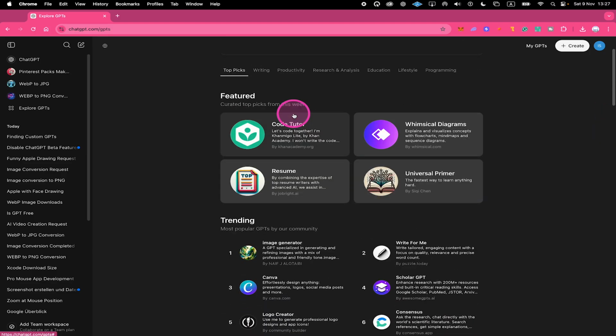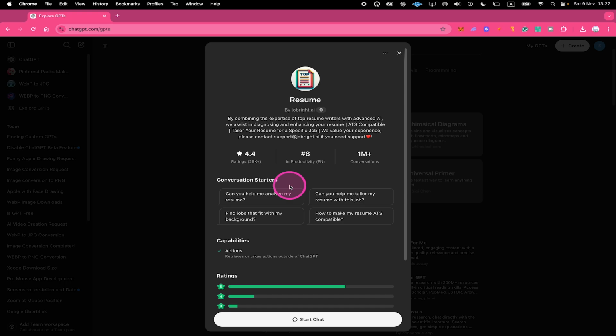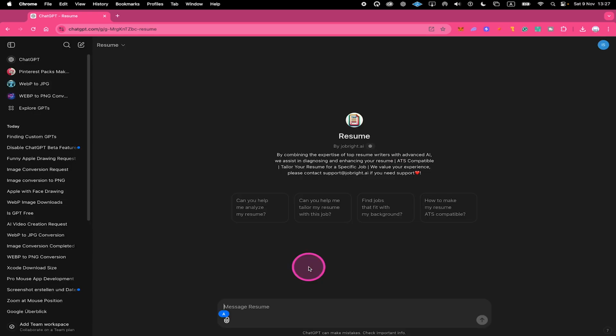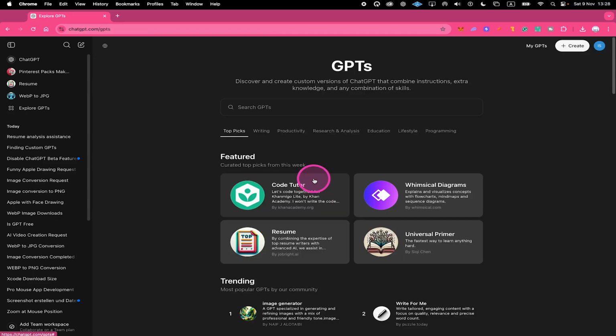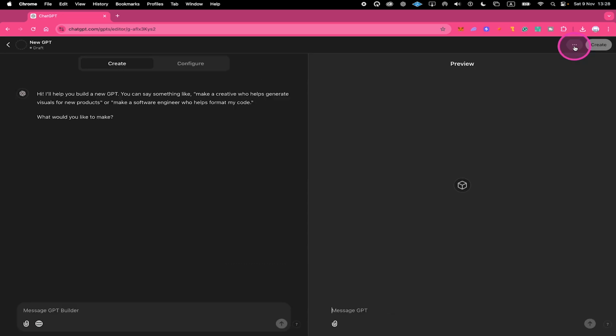To use one of these custom GPTs now, all you need to do is to click on one, and then at the bottom, click on Start Chat. We are now in this custom GPT and we can start chatting. Pretty straightforward, right? Now, last but not least, if you would like to create your own custom GPT, you can simply click on Create in the upper right corner of the screen. And you can then start creating your custom GPT.